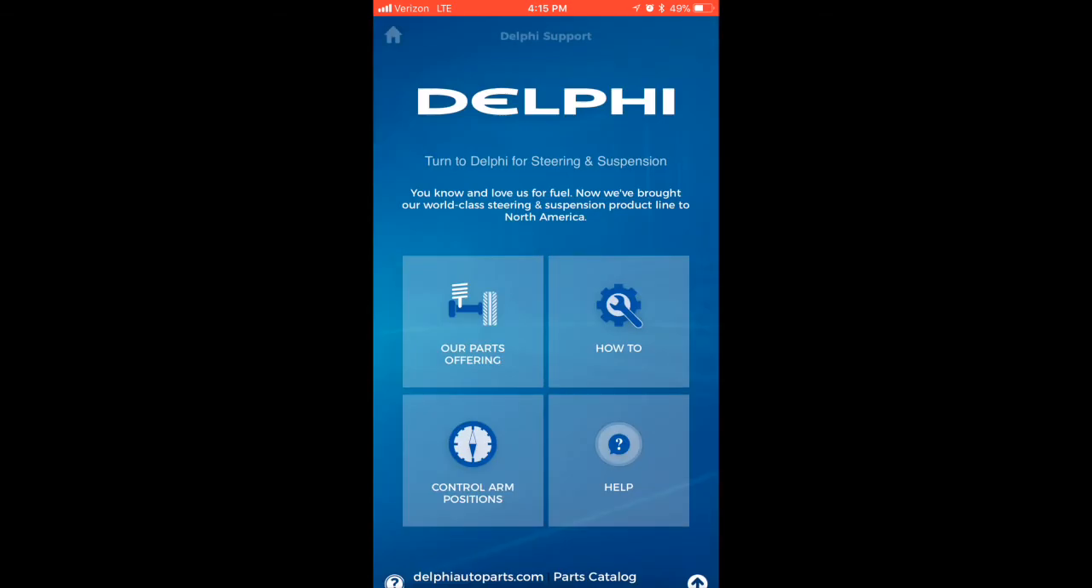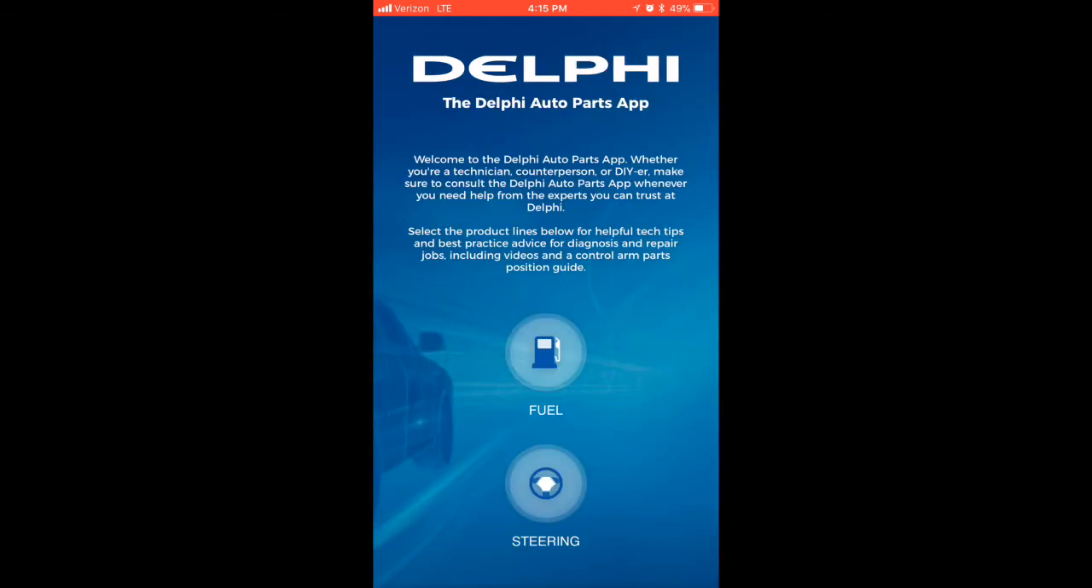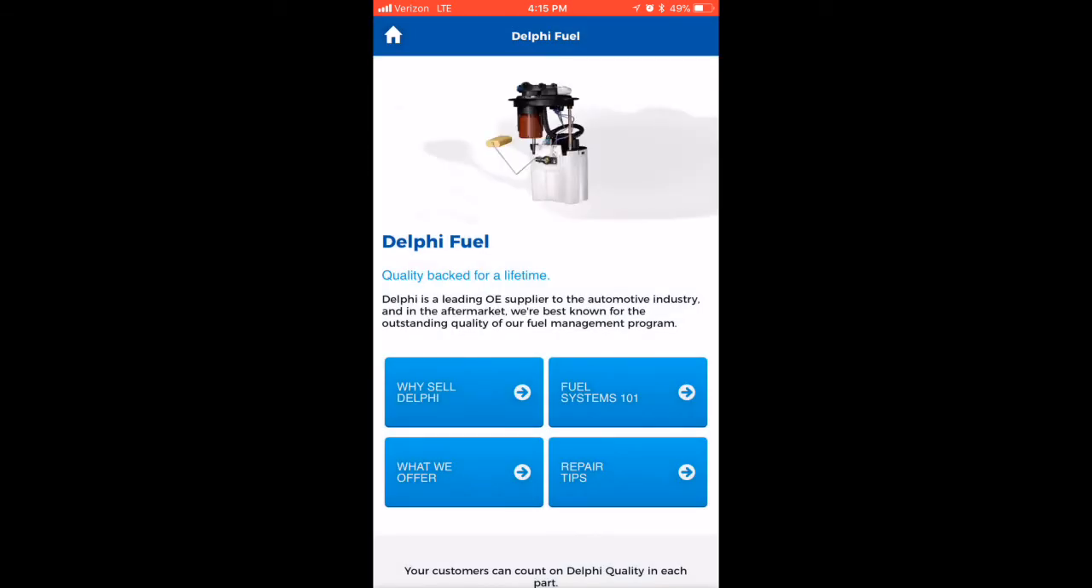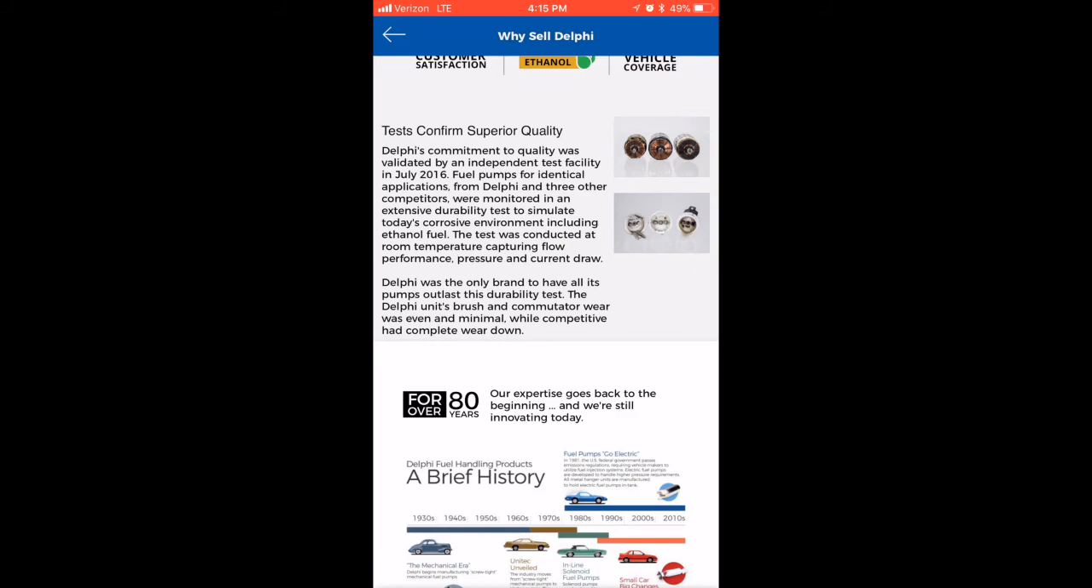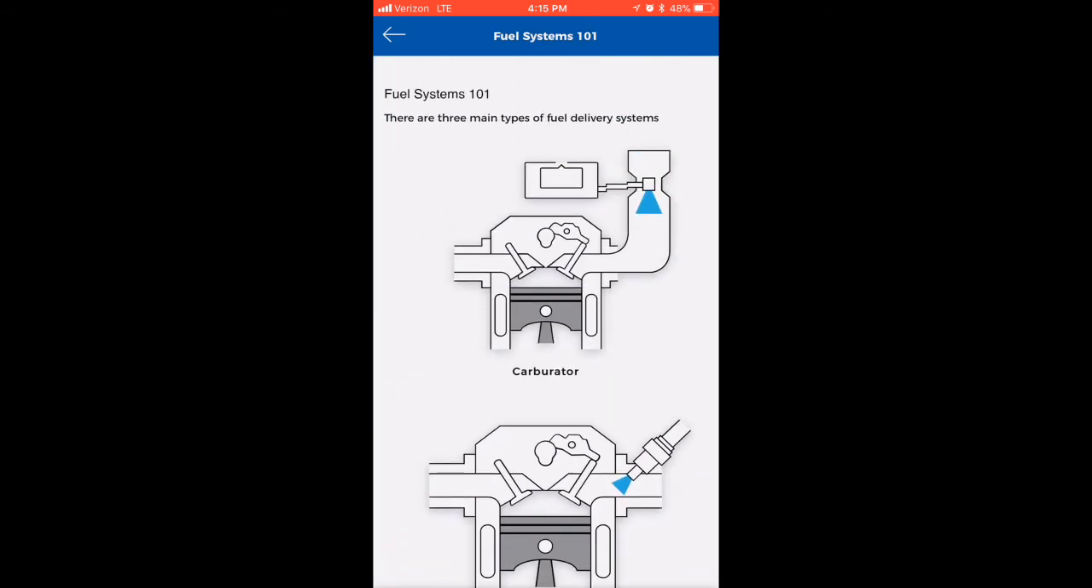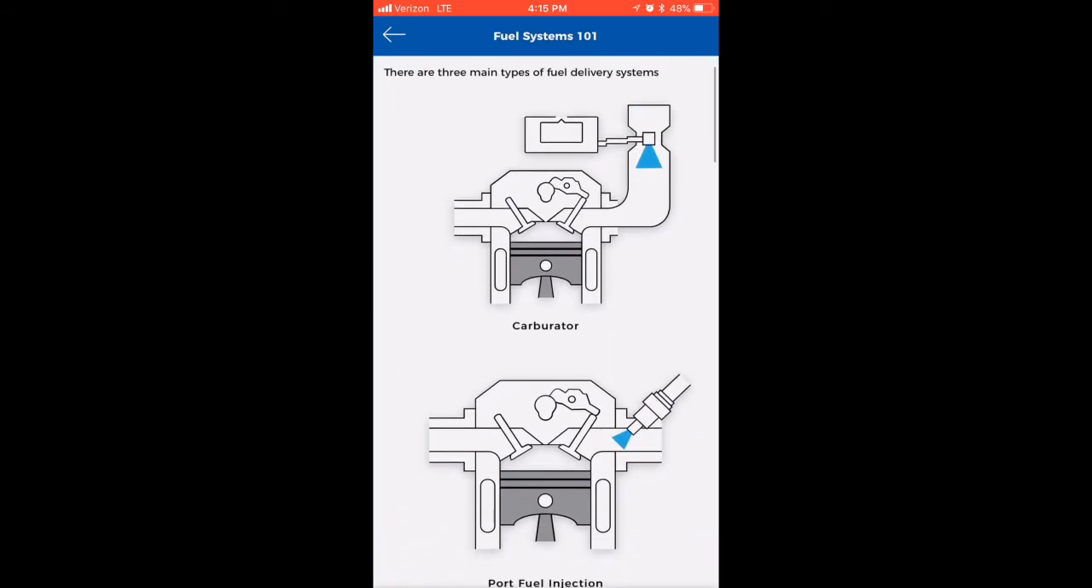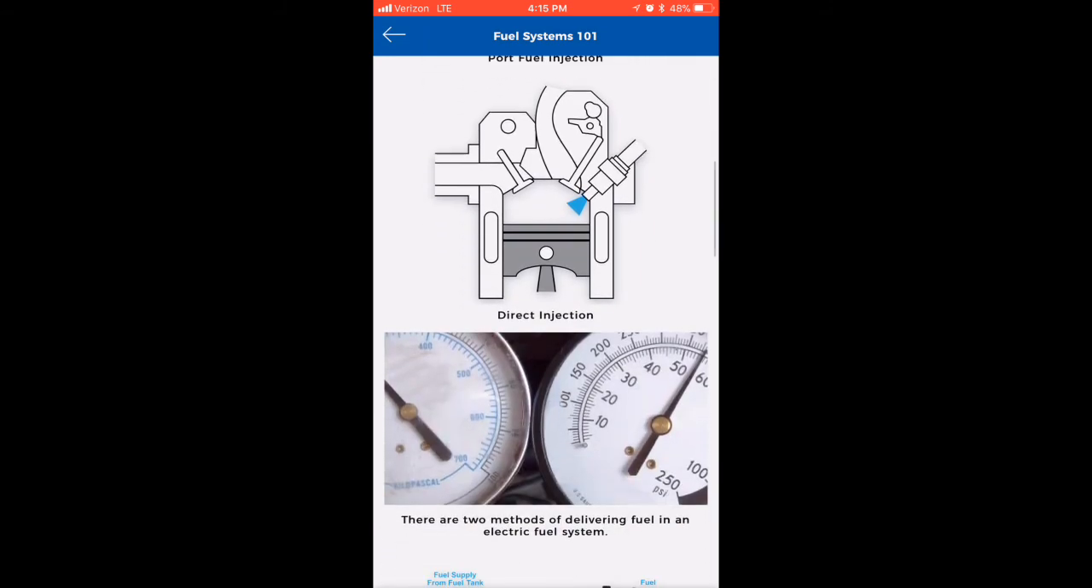And then the fuel app, if we go into that, it's the same exact thing. Has information about why you should buy Delphi, has information about our fuel testing results, which will be important to share with customers, has information about the different types of fuel delivery systems, so some of the technical information that they'll need to know about how fuel systems work.